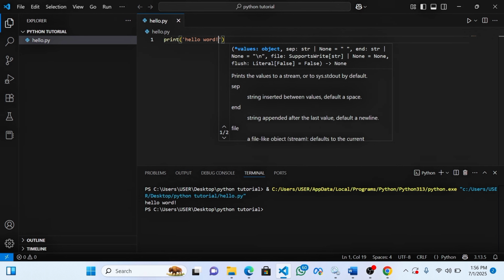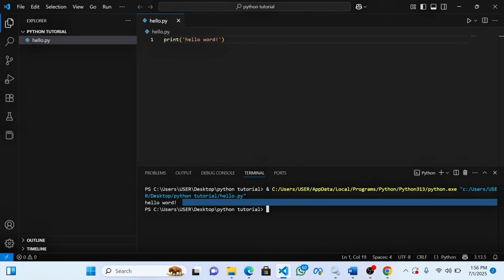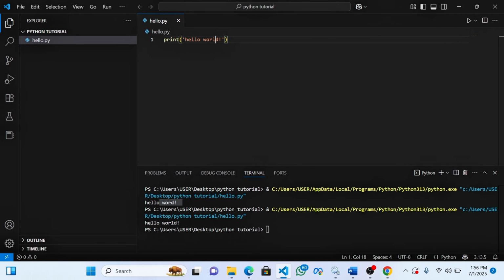You look at our terminal. This is the code. The code has successfully executed. Hello world. Oh, please, my word was incorrect. It doesn't really matter anyways. So that is it for that.